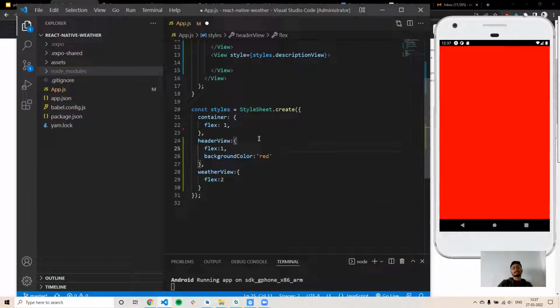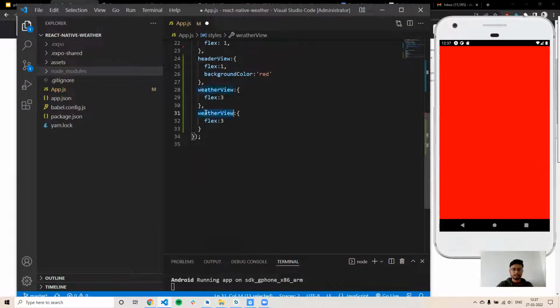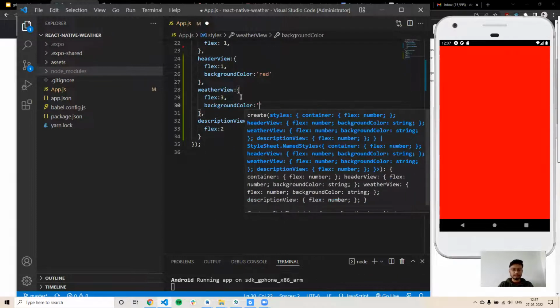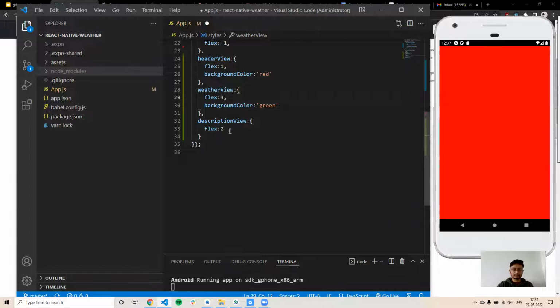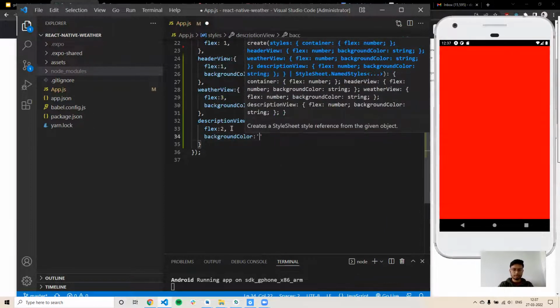Okay, so we can create a ratio. Suppose I keep this as 1, I'll keep this as 2, and the description view, I'll keep it at 2. You'll see soon how it differs. We can keep this as green, and this as blue.